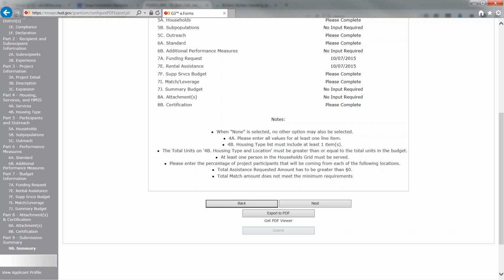The reason we don't want you to hit submit is because that process can take 1 or 2 days. So if you hit submit, it's very likely you will not be able to get back into your eSnaps application right away to make any corrections we may have asked you to make. So the key is don't hit submit, just export it. Okay.